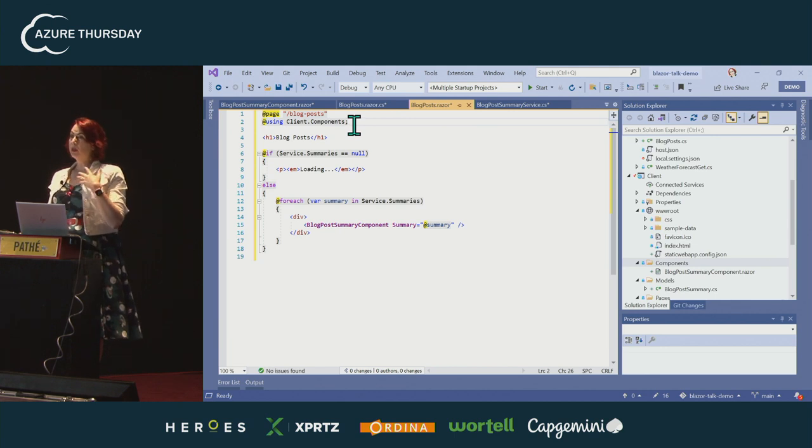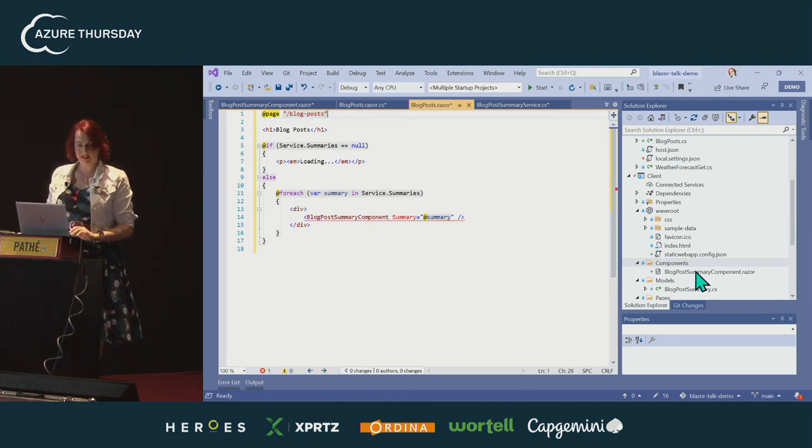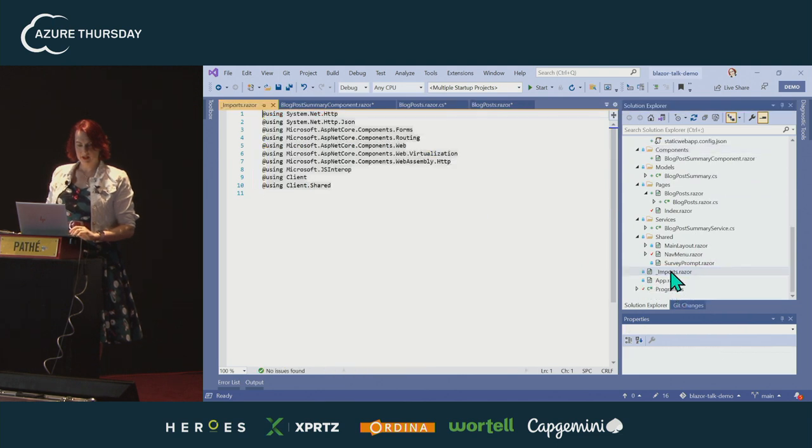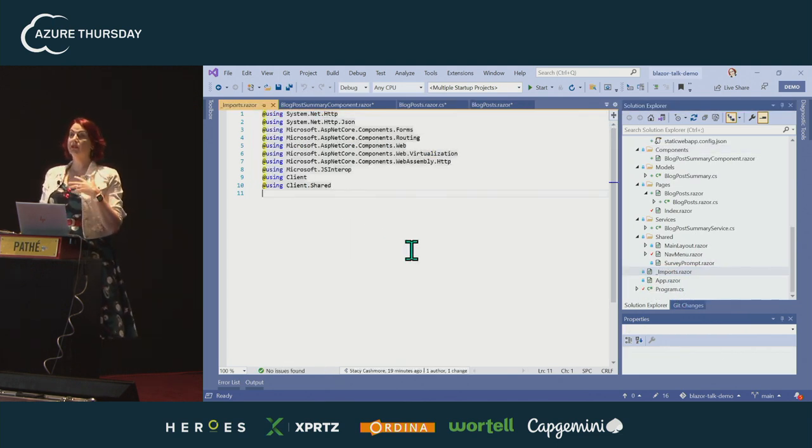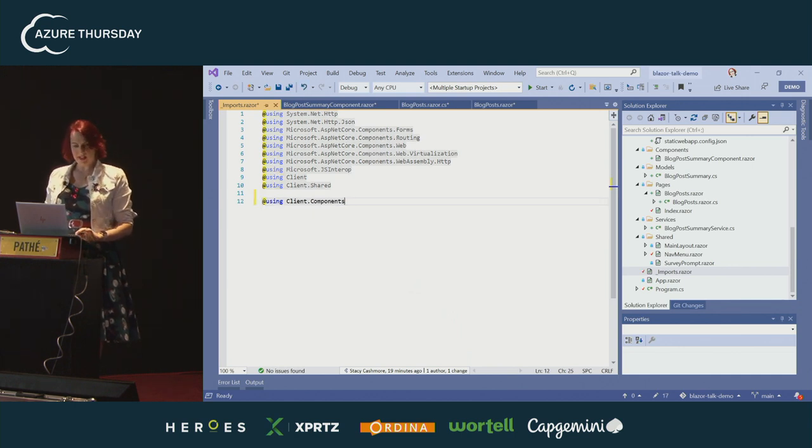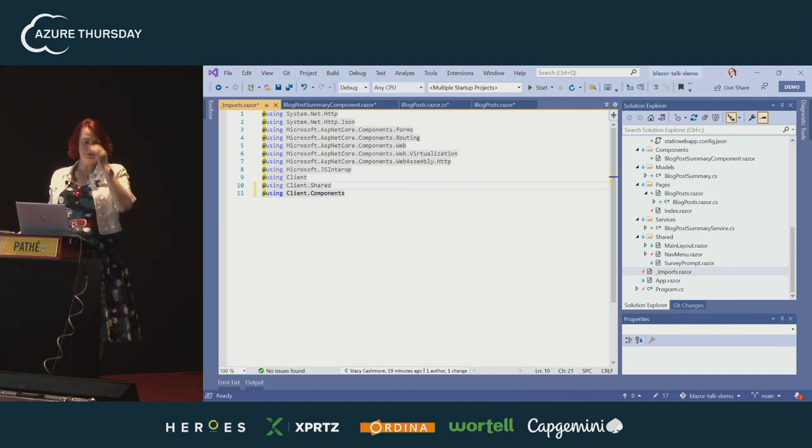But I'm going to be using components in more places. So there's actually a better place to do this. So let's get rid of this. We have this underscore imports.razor, and this is used in each one of our Razor pages. So if I add my import statement here, in theory, everything should now work. So we're just going to add one more thing, and then we're going to try it out and see whether or not I've made mistakes.